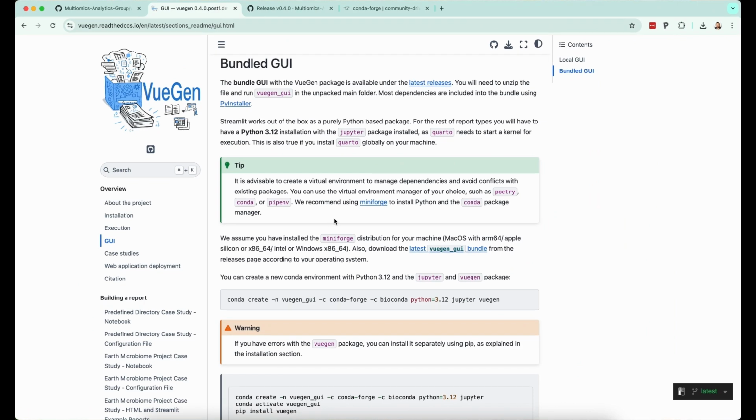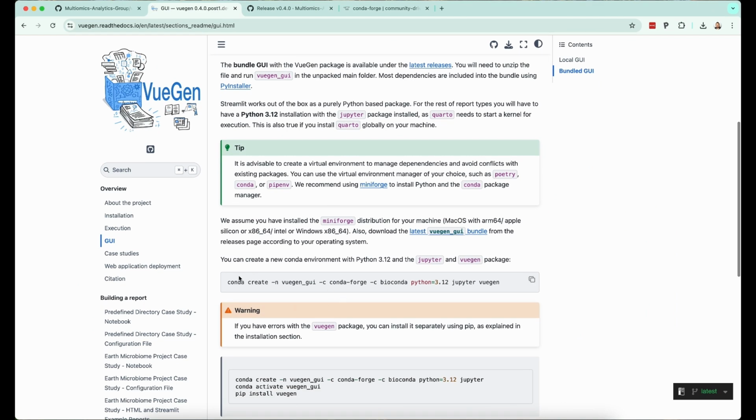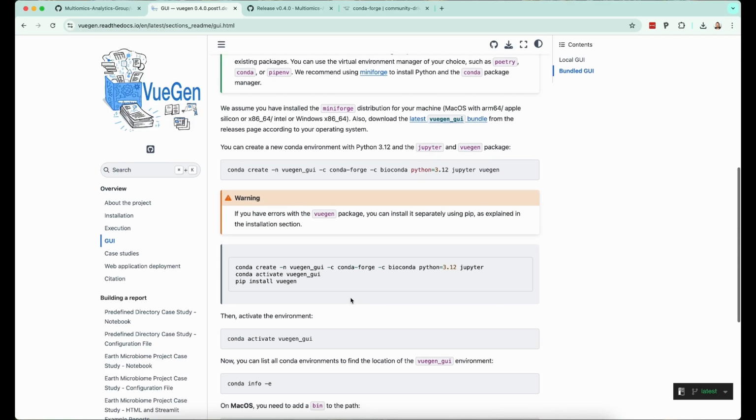And if for any case this will not run, you can go on with creating this installation in two steps, where you install VueGen using pip.